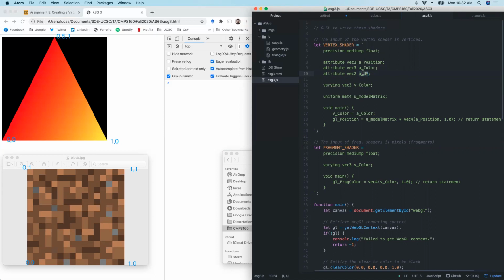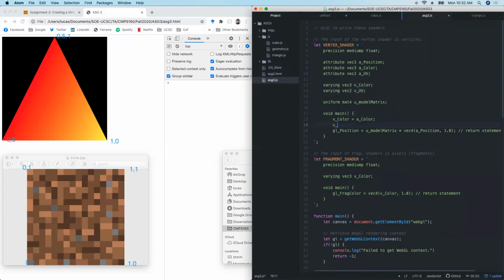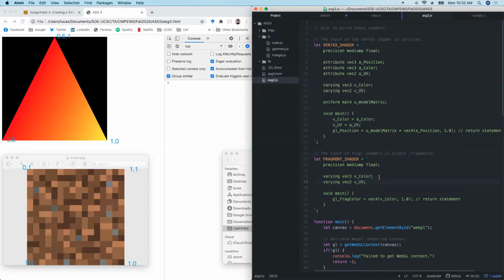And because deciding color is a job of the fragment shader, I'm going to have to pass this value to the fragment shader via a varying. I'm going to call this vUV. And I want to just pass it, say vUV equals aUV. Okay. And we're going to need the same varying here in the fragment shader.